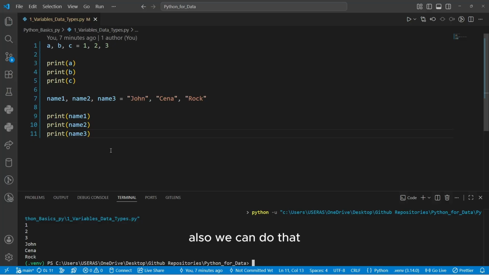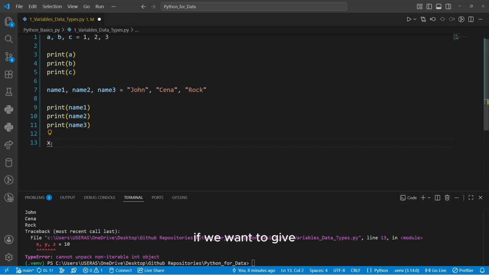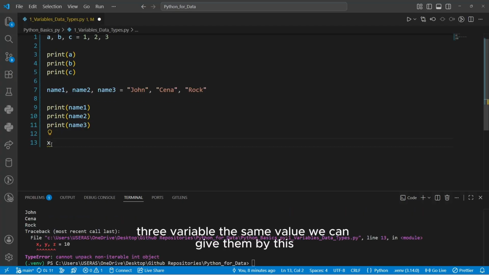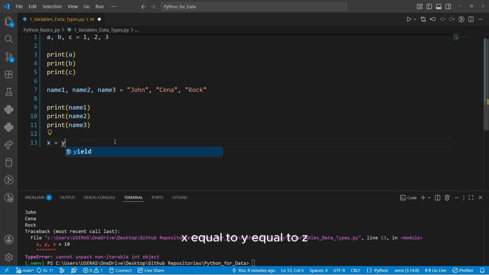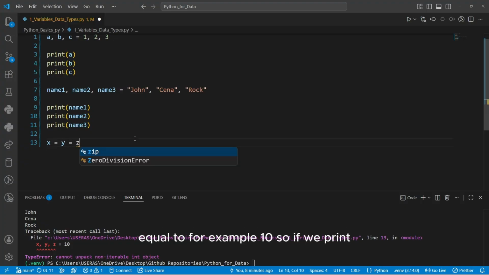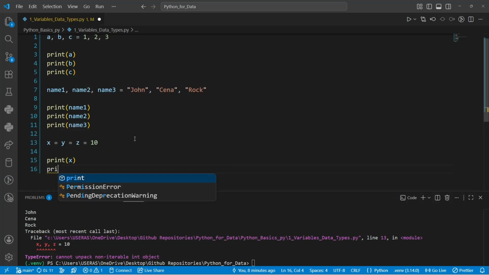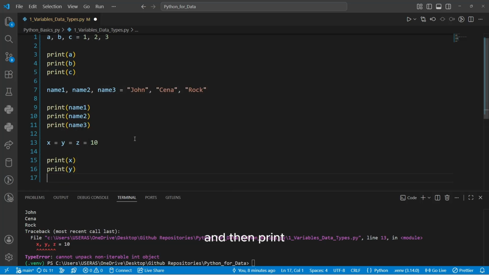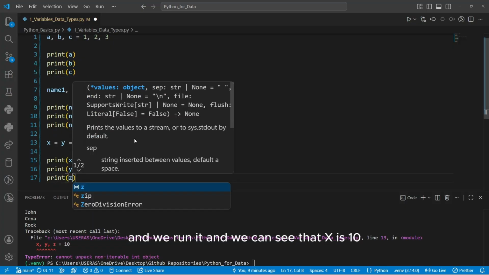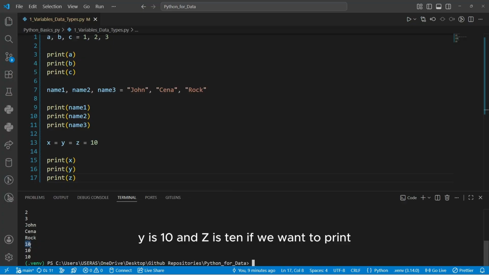Also we can do this: if we want to give three variables the same value, we can write x equal to y equal to z equal to, for example, 10. So if we print x, then print y and then print z, and we run it, we can see that x is 10, y is 10 and z is 10.